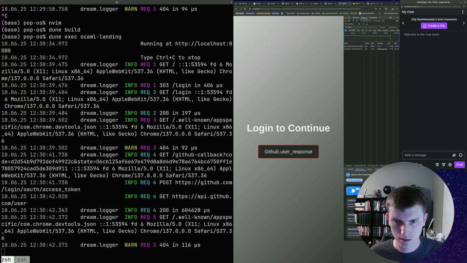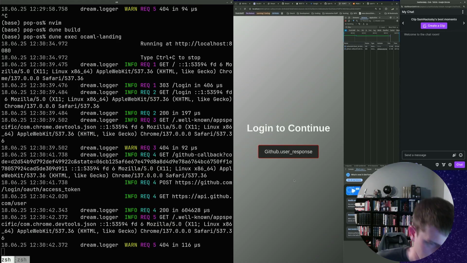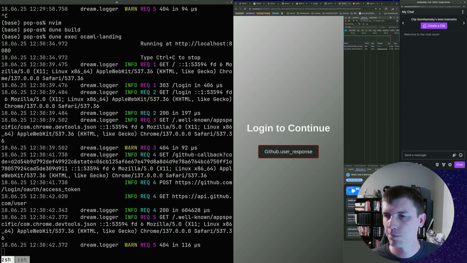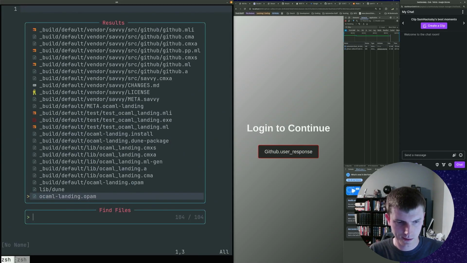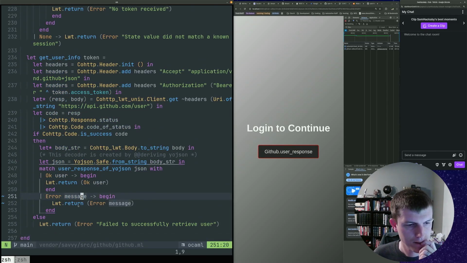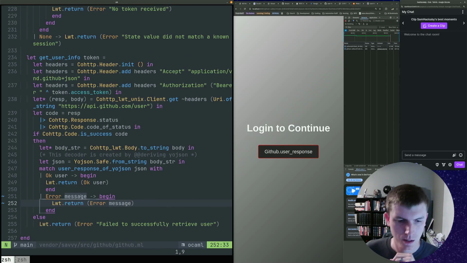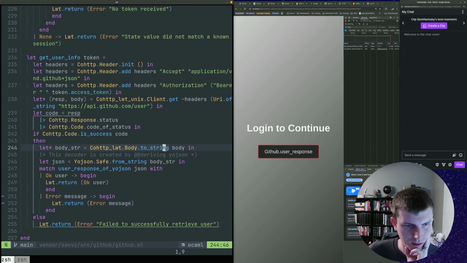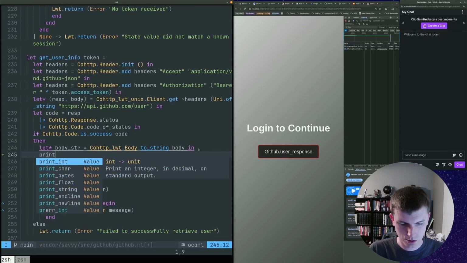Log in. Click on that. GitHub.user response. Okay. But like, what? What's happening? That's just not a helpful error message. Return error message. Body string. So we unwrap everything. Maybe we just need to print this out really quick and just make sure that it's what we think it is.